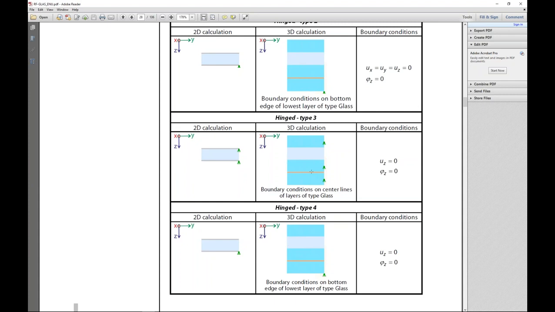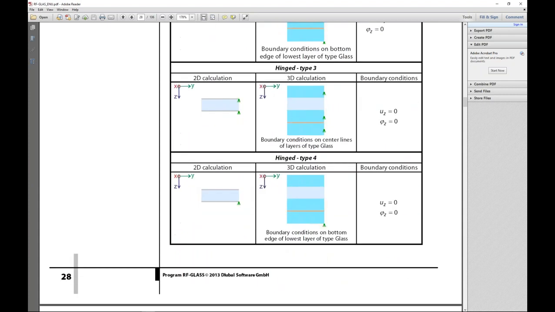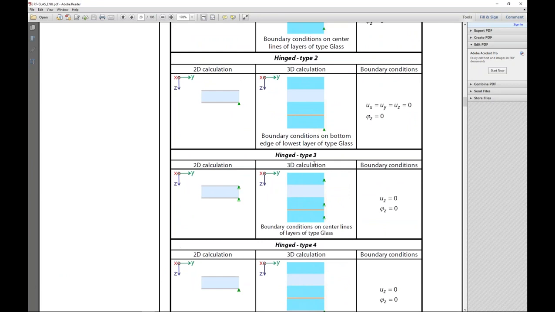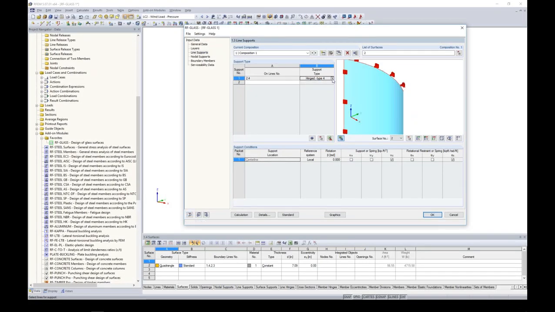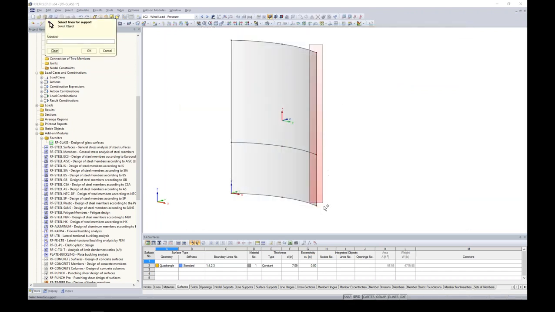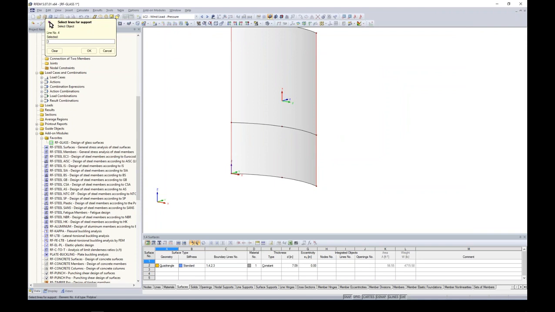So this is what I was saying, that the benefit of using a local analysis in RF glass is that you can get very detailed in how your glass layers are supported. In RFEM, you don't have these options. You can do it, it's just much more complicated. So in RF glass, it allows you to get a little bit more detailed. For us, we will choose hinge type 3. Then I want to choose my other 2 lines here.